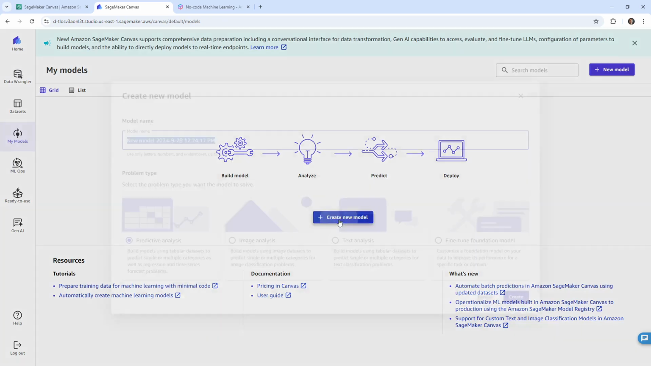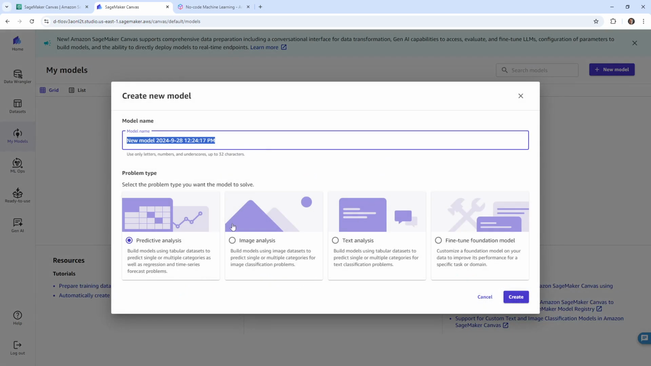So if we go here, we can create a new model. And so we have these options here: predictive analysis, image analysis, text analysis, fine-tuning a model. So let's say we wanted to do predictive analysis, which most likely is probably what we want to do with that data. We could go here and choose this.